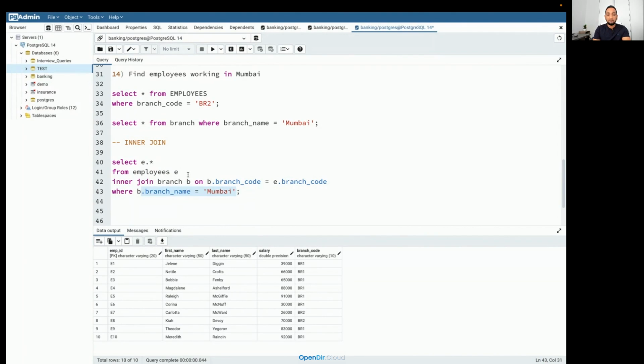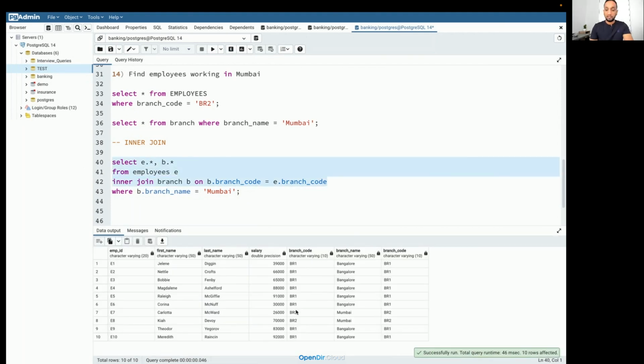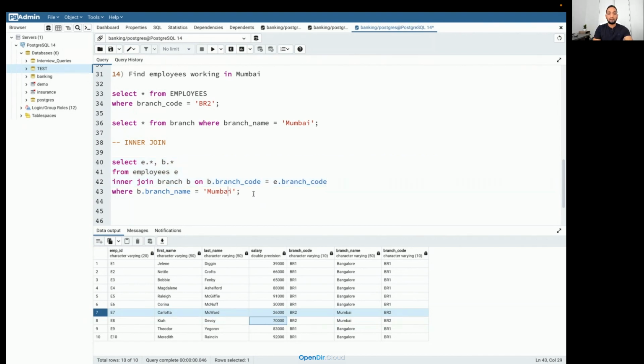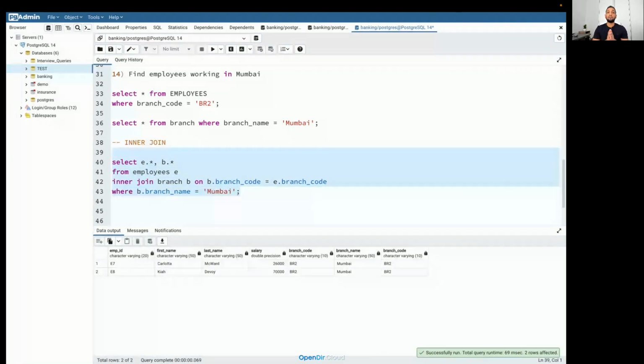For example, I can also write b dot star, just to make it clear. If I run this, now you can see I'm also getting the branch code. Now I'm only interested in Mumbai, so you can see that only two records have Mumbai. So only these two records will get returned when I run the entire query. This is how we use joins in tables.